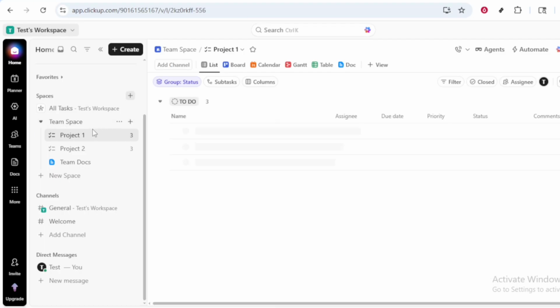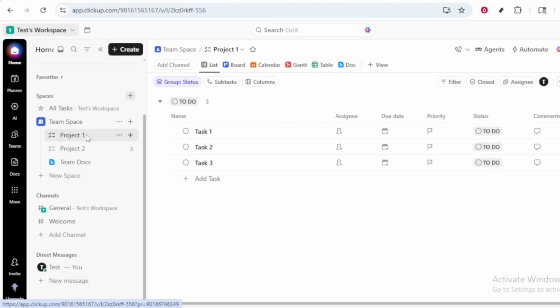Once you're logged in, you'll be directed to your main dashboard, where you can see all your existing projects. Now, locate and click on the specific project you want to use a doc for. This is your personal workspace, where all the magic happens.